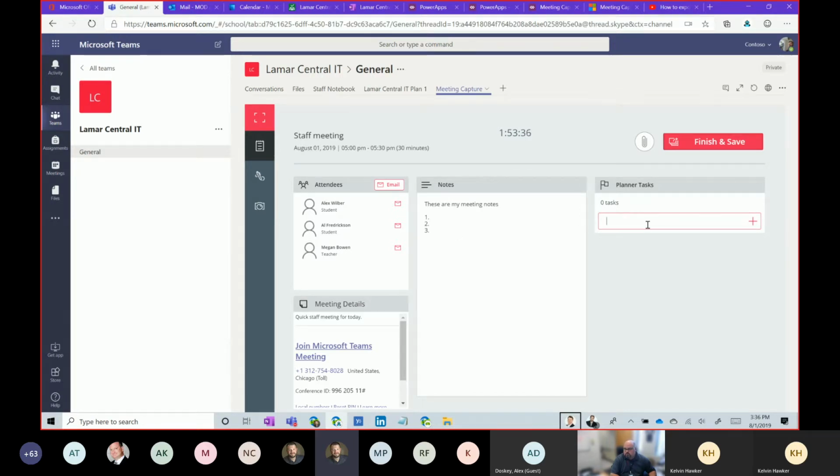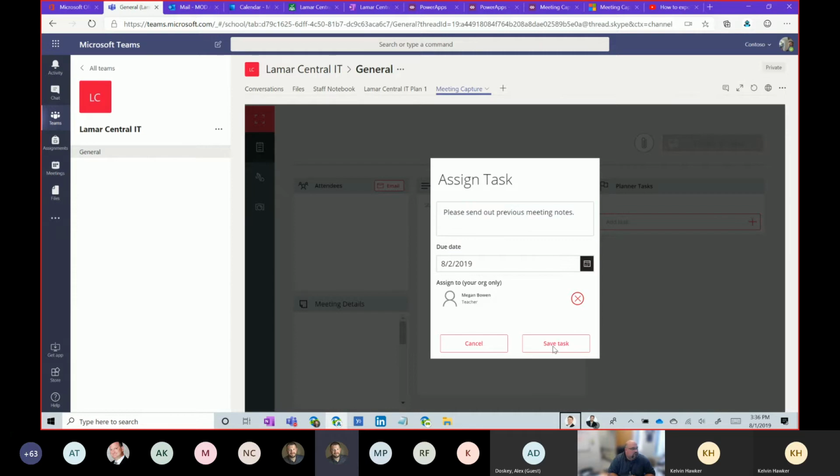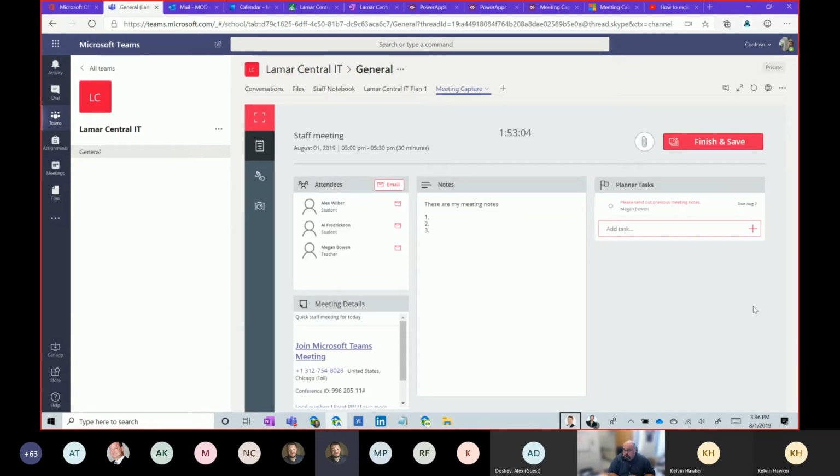Additionally, when we're in meetings, you guys ever run into the thing where you really need to have some tasks, right? So you need to be able to sign things out. This is a great place to be able to do that. So I can come in and say, please send out previous meeting notes. There we go. And I click the plus sign. It says, oh, great. Who's that assigned to? You know what? I'm going to assign those to Megan, too. We're going to just add a few things to her task list today. And so we want to add that right to Planner, that type of stuff.